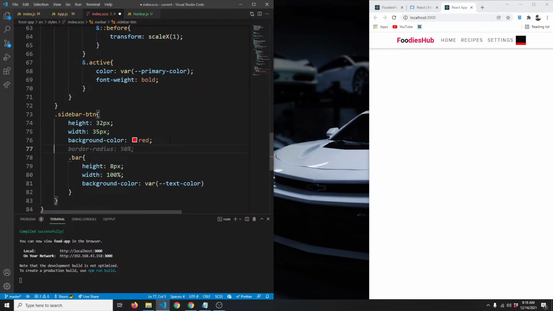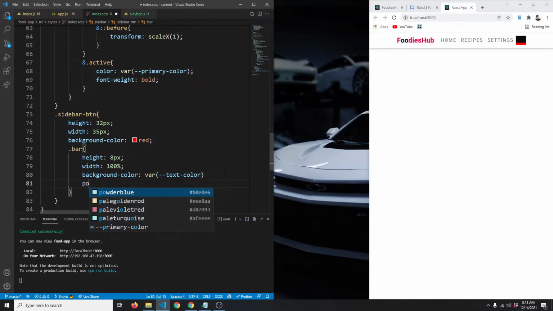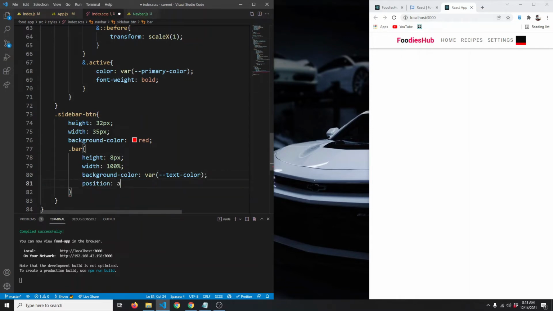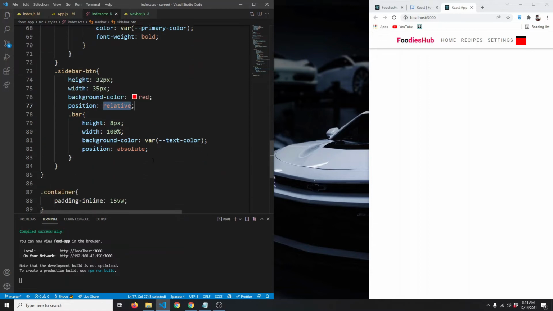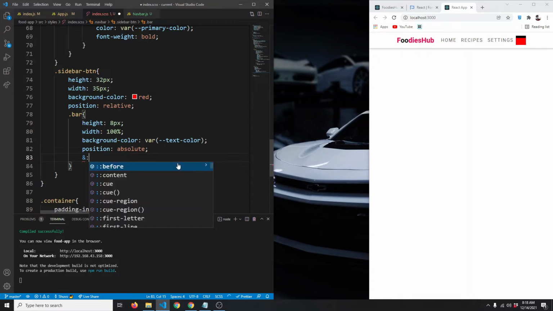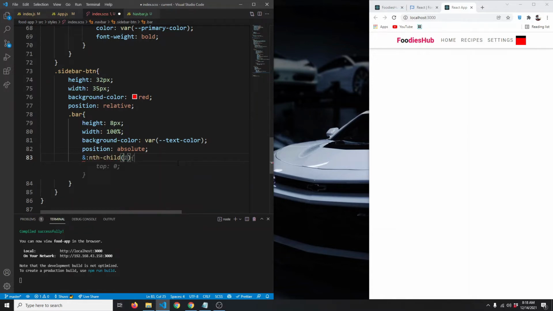Actually we don't need display flex, they will have a position of absolute. So we're going to say bars will have a position. Let me close the semicolon here. And let's say they will have a position of absolute. To make this absolute position, we need to make the parent position relative, otherwise it will cause some issues. Okay, so now let's target our first child. So and colon nth child, and we want to target our first child, and this will have a top of 0. Let's choose our second child, and let's say this will have a top of 50%. So 50% from the top.